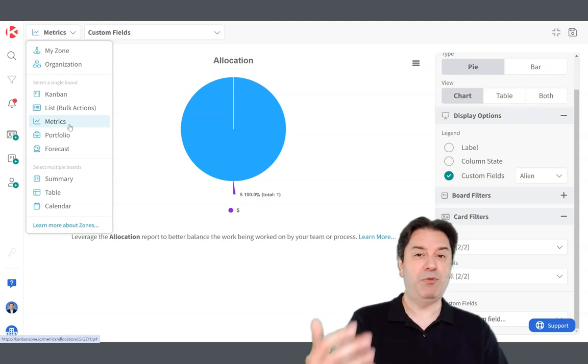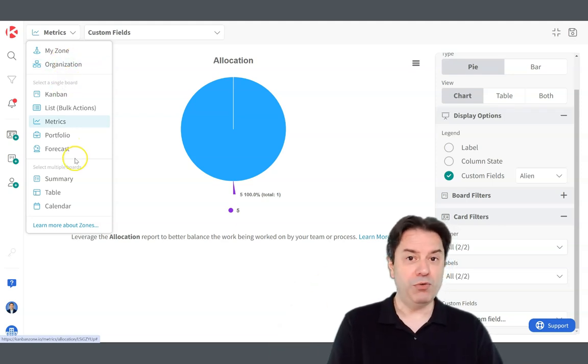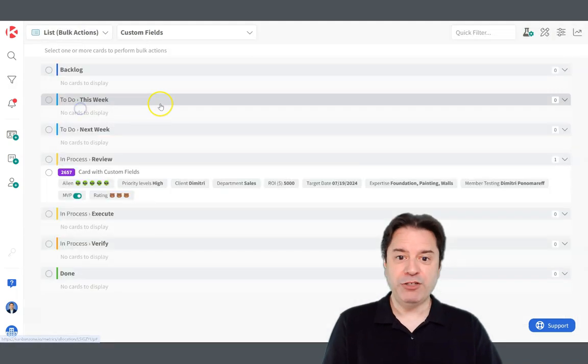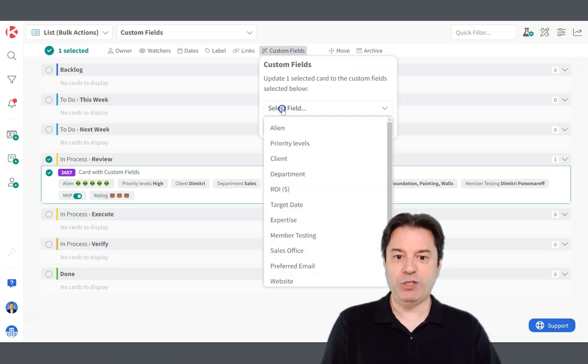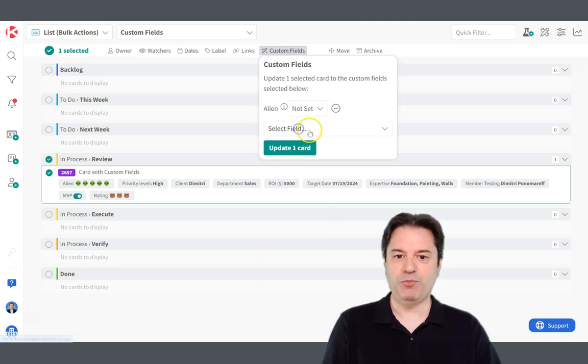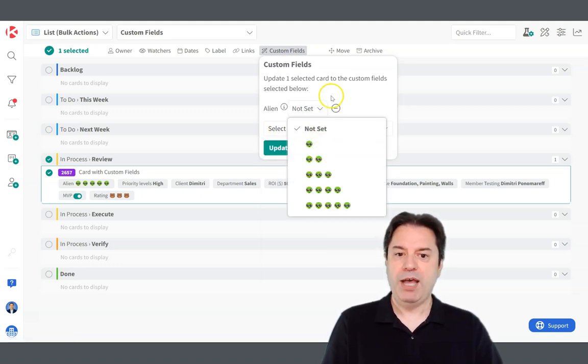Now, what you're going to realize, and I won't show them all to you, is that all our zones actually leverage these custom fields. When you do bulk actions, you can select a card or multiple cards and then select which custom field to apply, right? So you would just bring them in and be able to assign them.